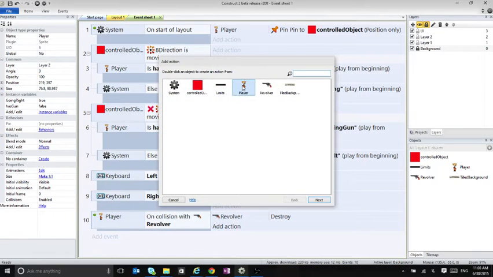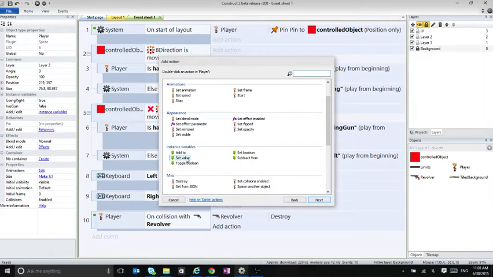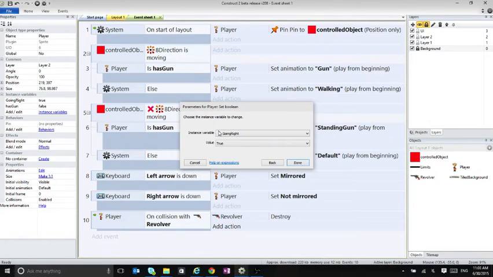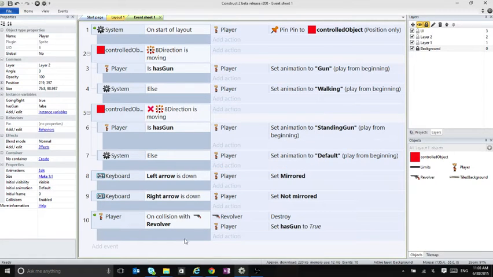And I am going to say player set value, set boolean has gun to true. Because I'm setting it here to true, the next time it checks if it's moving, it's going to go through this condition if it has gun, not for this one. So it should immediately change the animation. So let's see.